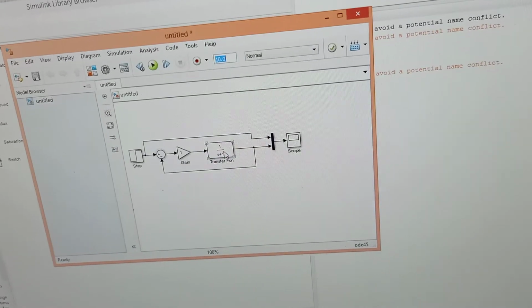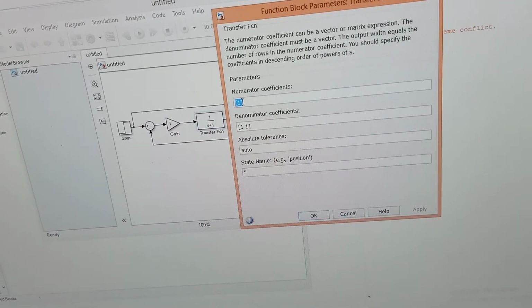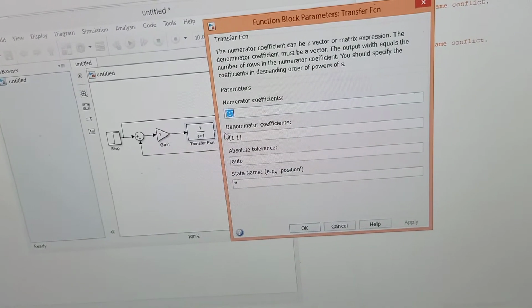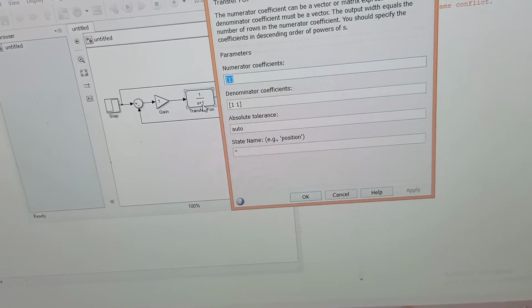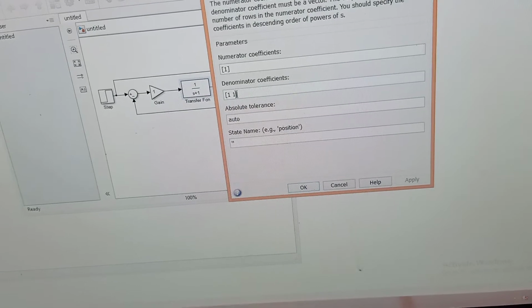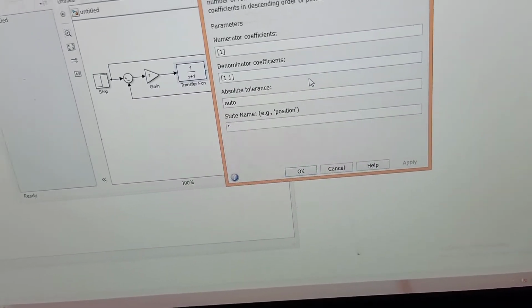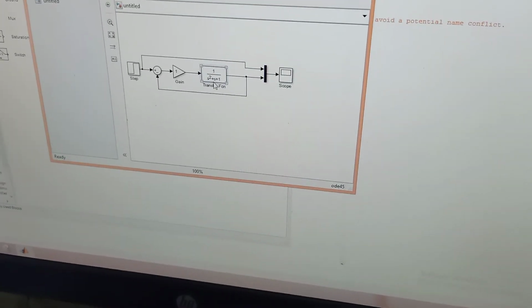In the transfer function we have a first order system, 1 by s plus 1. So the numerator coefficient is 1 and the denominator coefficient is s plus 1, right? The coefficient of s is 1, and the constant term is again 1. Here you can change the transfer function. Suppose it is s squared plus s plus 1, you need to change: the s squared coefficient is 1, the s coefficient is 1, and the constant term is also 1. Then you can change this transfer function.